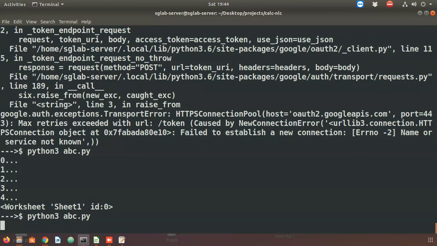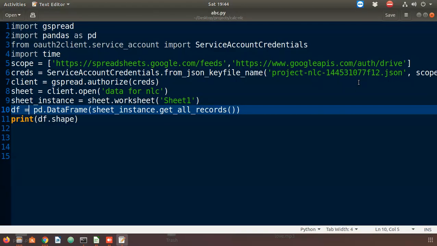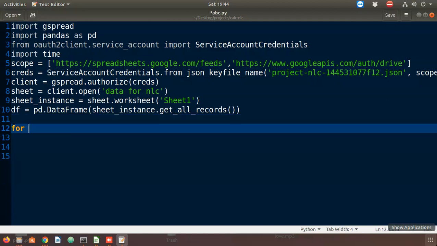Then so 8759 comma 3, three columns. So we are getting right. Okay, then simply we will work with this data frame now. So simply I'll print for how do we go through each row of data frame? I think just the index only.